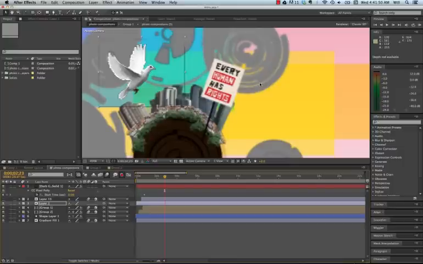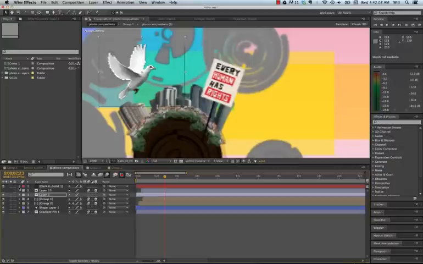Today in After Effects, we want to look at keyframes. Keyframes are key to moving, rotating your object across the stage. We're going to start here with the dove.